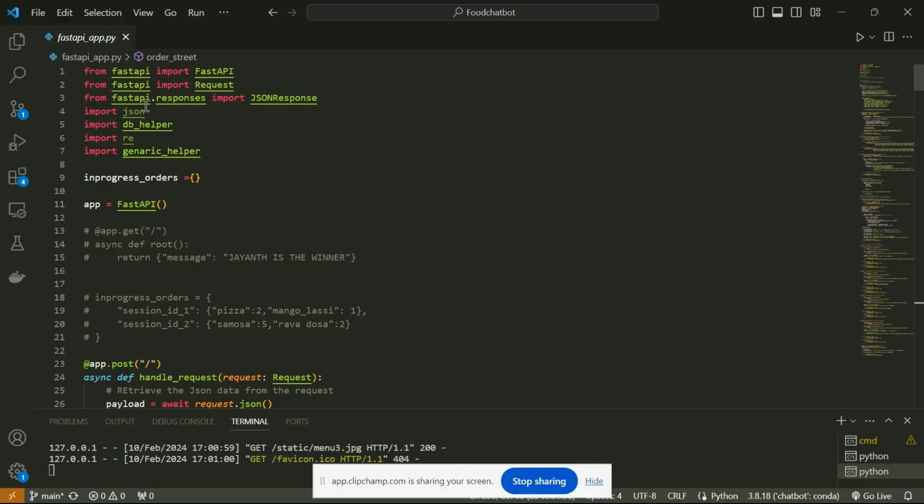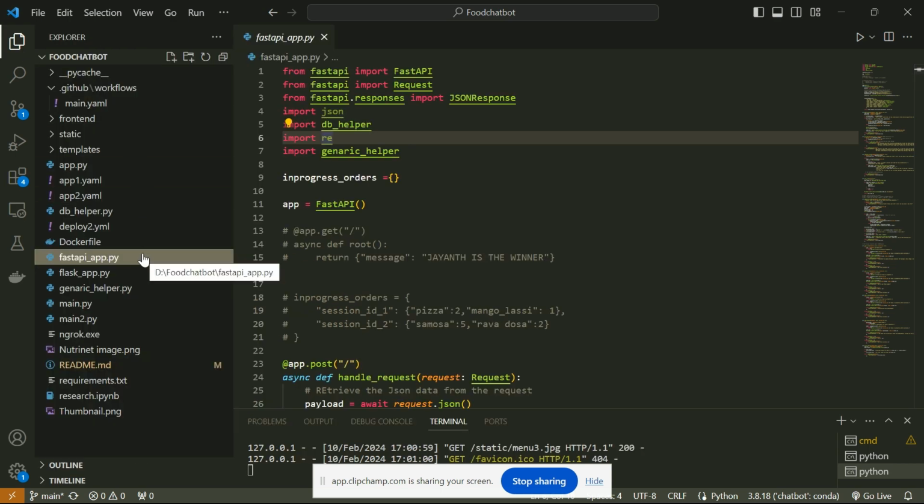You can see here in my fastapi_app.py, I have imported the basic libraries that I need. These are all the files: the database helper, which will help me interact with the MySQL database. This is a file I have created and I am importing it. I will show you all the files. You can see dbhelper.py and generic helper.py. Generic helper means if you want something done by a function, I kept all the functions there. I will go through them step by step.